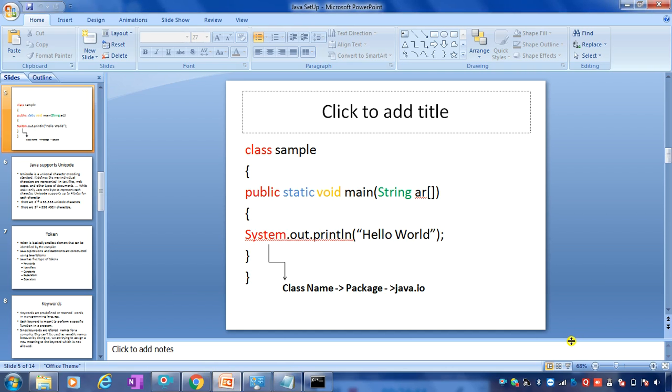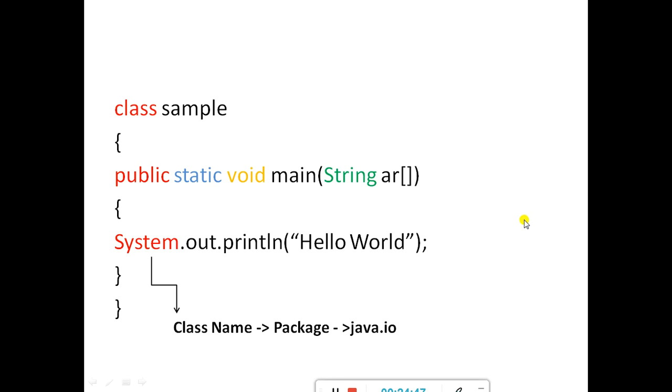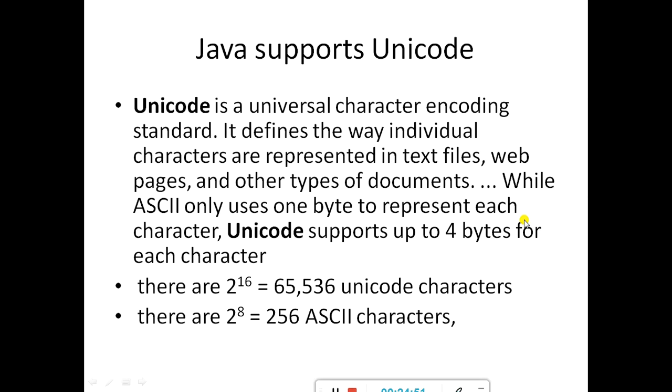So let's move ahead. Java supports Unicode. Now, what is Unicode? One of the features of Java, if you can recollect, is that Java is platform independent, and Java is used to create applications which work on distributed systems, as well as web-based applications. So Unicode is nothing but a universal character encoding standard. It defines the way individual characters are represented in text files, web pages, and other types of documents.